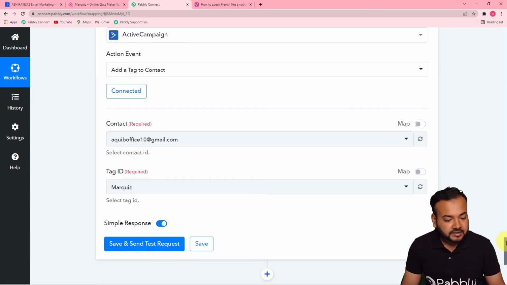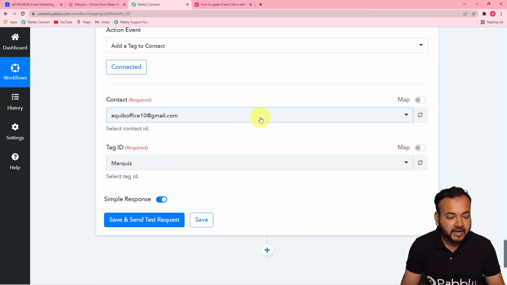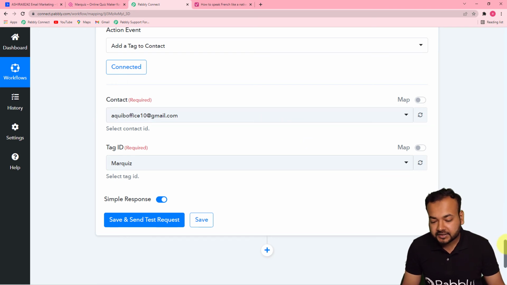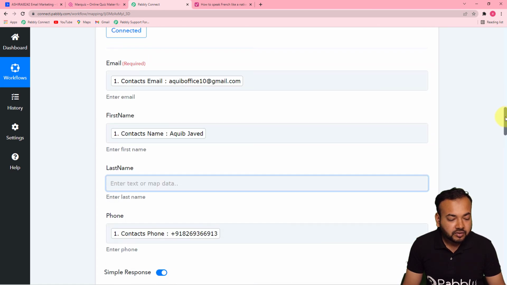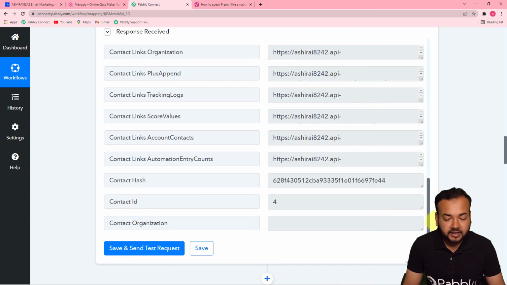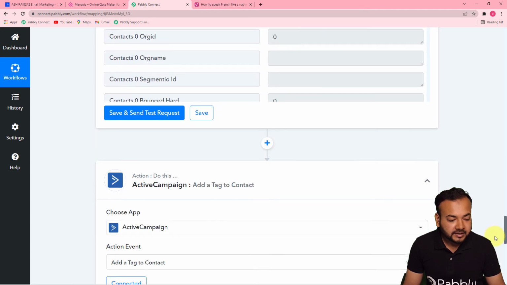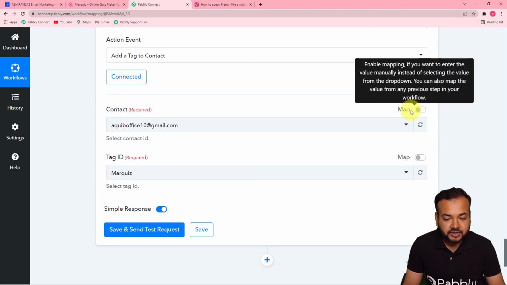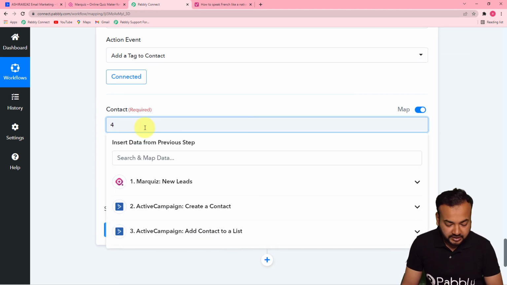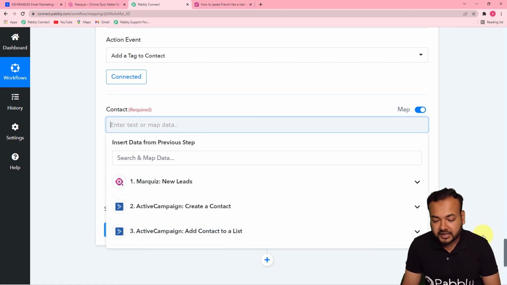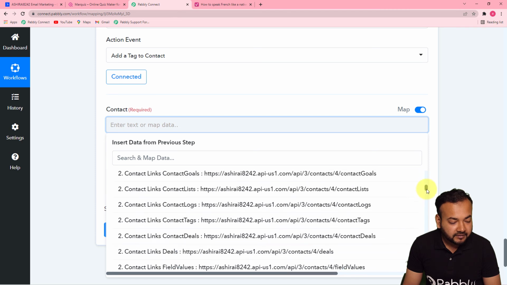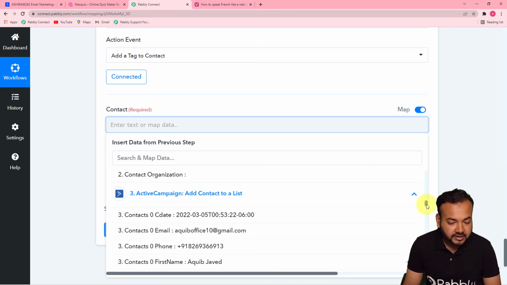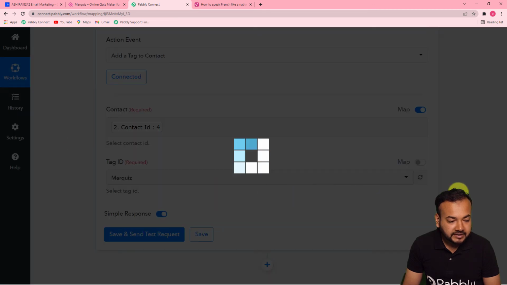Right now it is asking for the contact, so you have to map the contact ID that you got from the second step. You can see where you have created a contact first in ActiveCampaign. You will find the contact ID here in this label, and you need to map this label here in this last step. So first of all, just toggle this map button to on, and here when you click, you will find these previous 3 steps. And from the second step where you have created a contact, you will find the label which is contact ID. This is it. You can see here. Just map it like this.